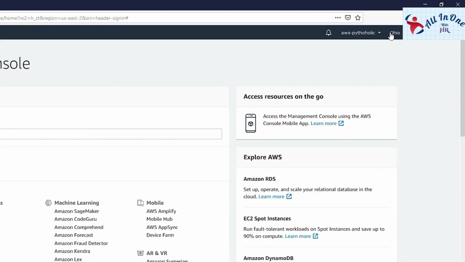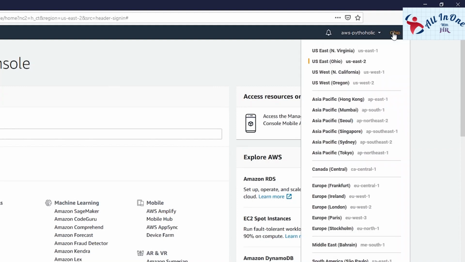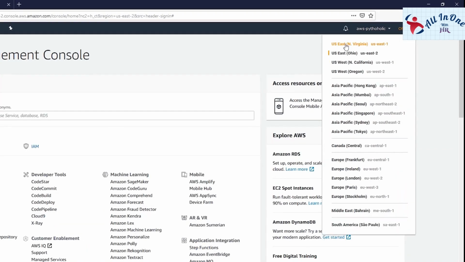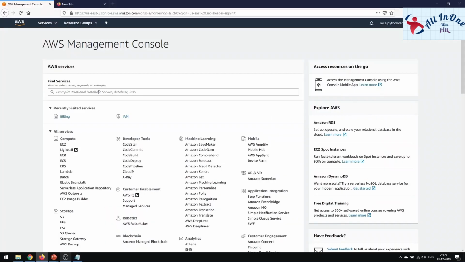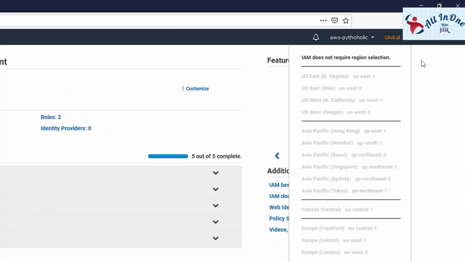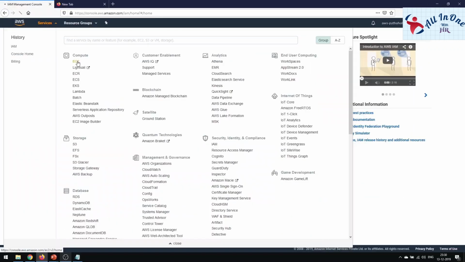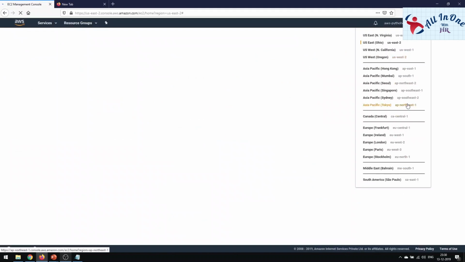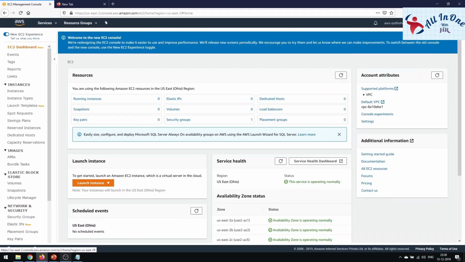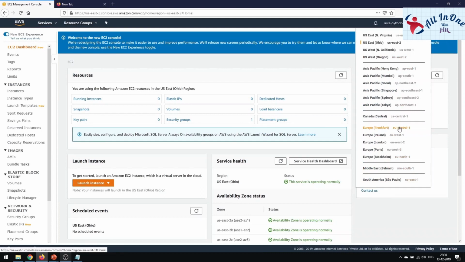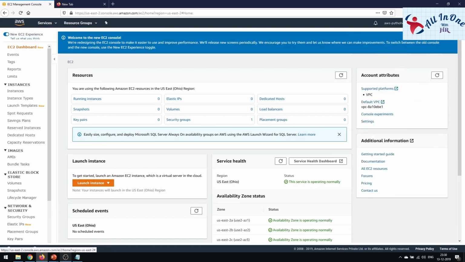And that's it. I'll log into my root account now, and here when you click on this Ohio drop-down, this is the regions drop-down. You have US East N. Virginia, US East Ohio and all the other regions. Let's suppose I click on IAM and select IAM. This is what global scope means: IAM does not require any region selection. Once we go back to services and click on EC2, EC2 is region specific. That is why you can choose a particular region where you can create a particular EC2 instance. So that's what I wanted to show you guys.